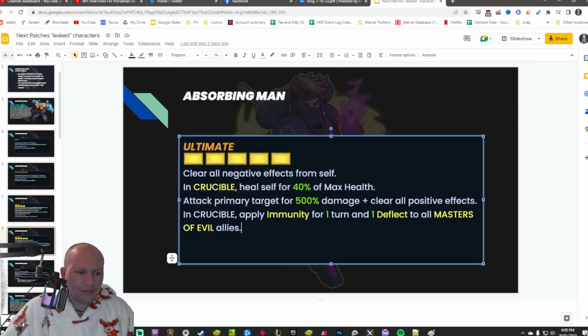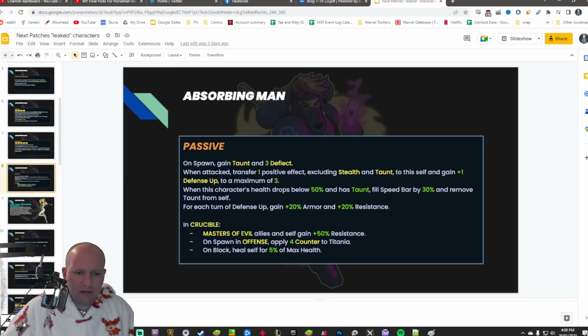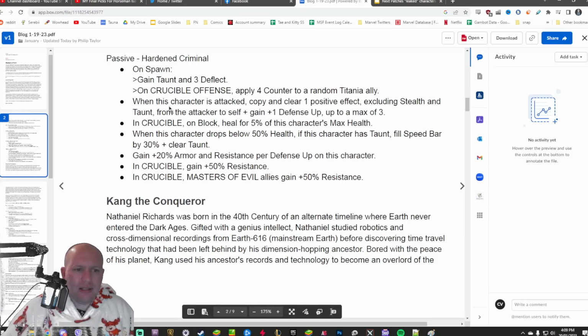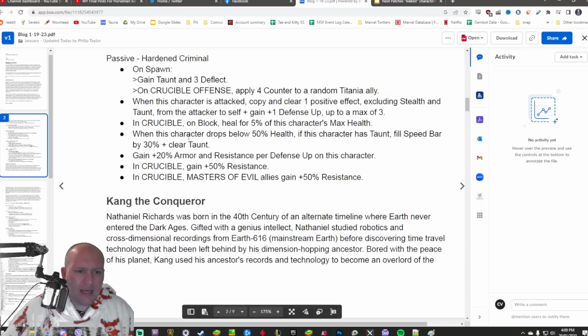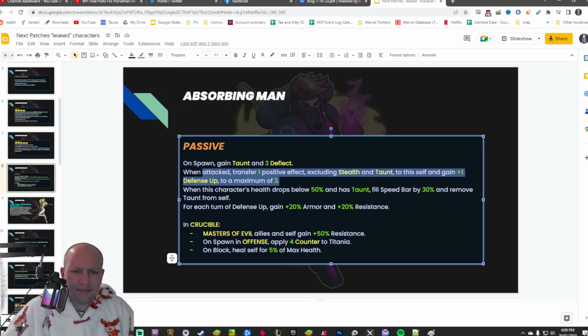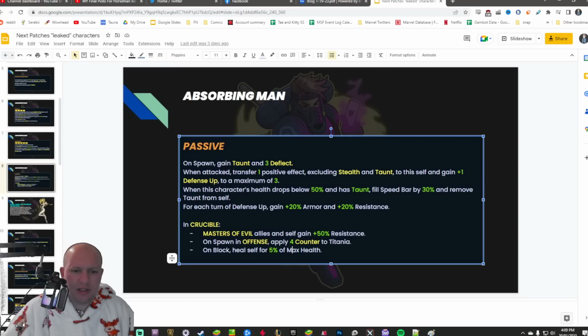So, where is it? Yeah. On spawn, gain taunt and 3 deflects. On Crucible offense, apply 4 counter. That's what we've got here and here. When this character is attacked, copy and clear 1 positive effect, excluding that, and gain 1 defense up to a max of 3. That's exactly what we've got here. In Crucible, on block, heal for 5%. Yep, this here. If this character has taunt, fill speed bar. Yep, that's exactly what we've got there. And then the armor and resistance, and then extra armor and resistance, which is exactly what we've got.